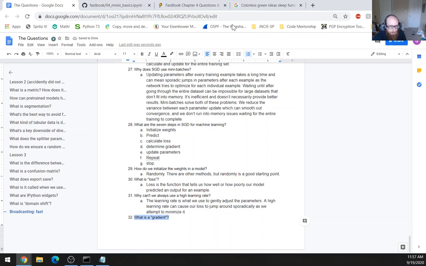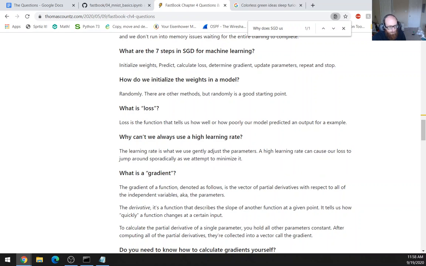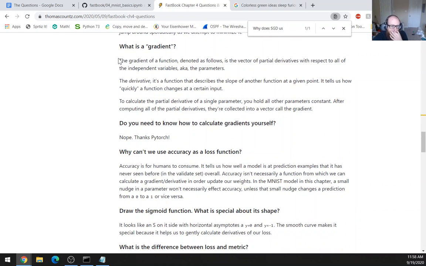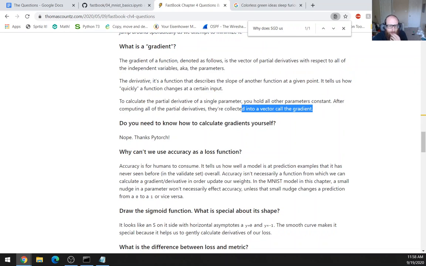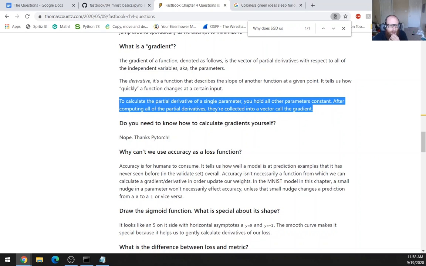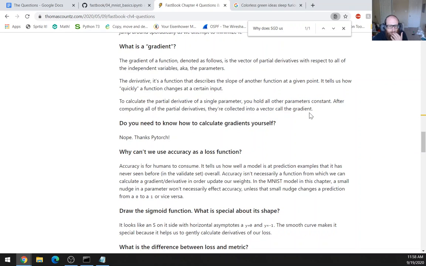Okay, so what is a gradient? The gradient of a function is the vector of partial derivatives with respect to all of the independent variables, aka the parameters. The derivative is a function that describes the slope of another function at a given point. It tells us how quickly a function changes at a certain point. To calculate the partial derivative of a single parameter, you hold all other parameters constant. After computing all of the partial derivatives, they're collected into a vector called the gradient.